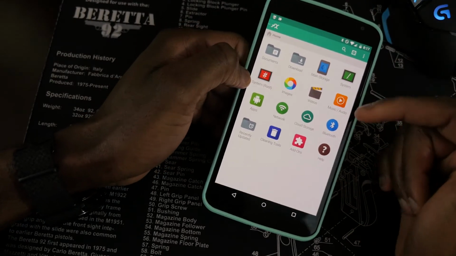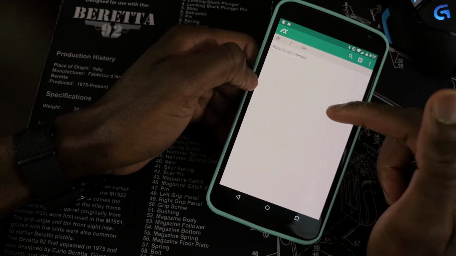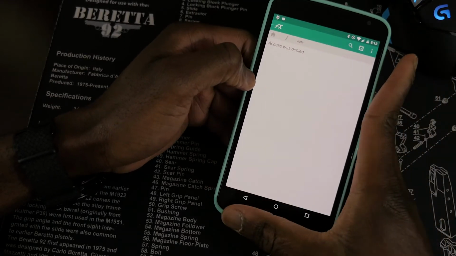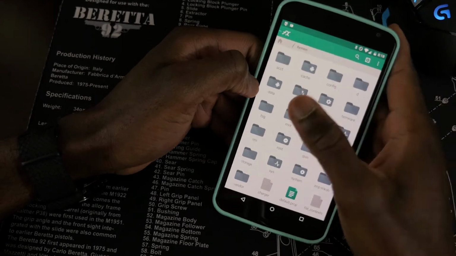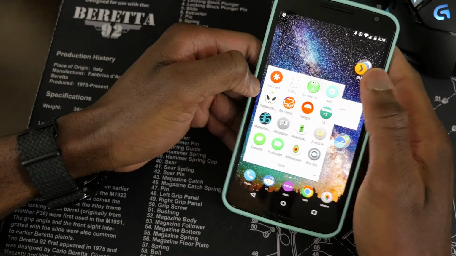And of course, if you have root access or something like this, it would allow you to go into, actually I haven't allowed root yet for this, but it should allow you to go into your system files and stuff like that. Let me just dismiss these, okay?